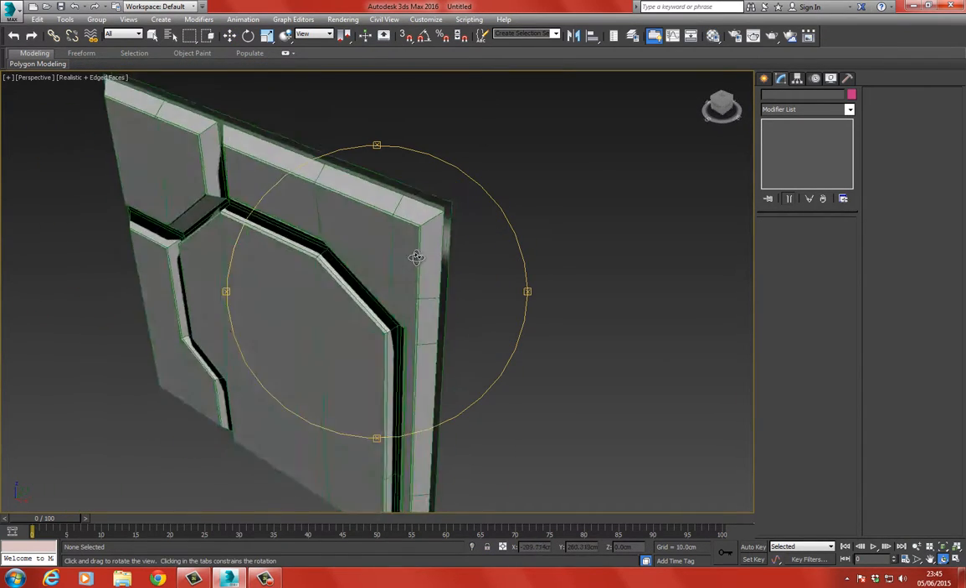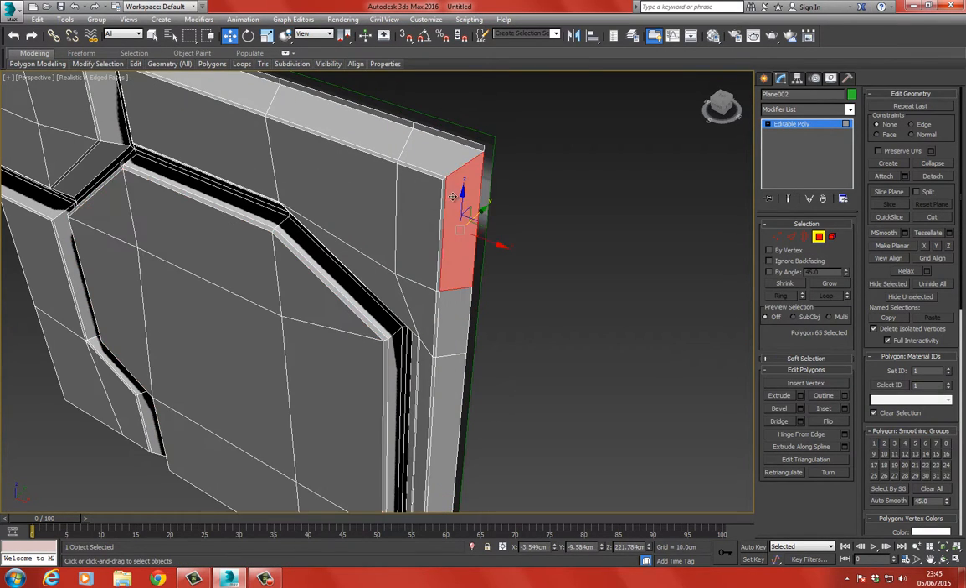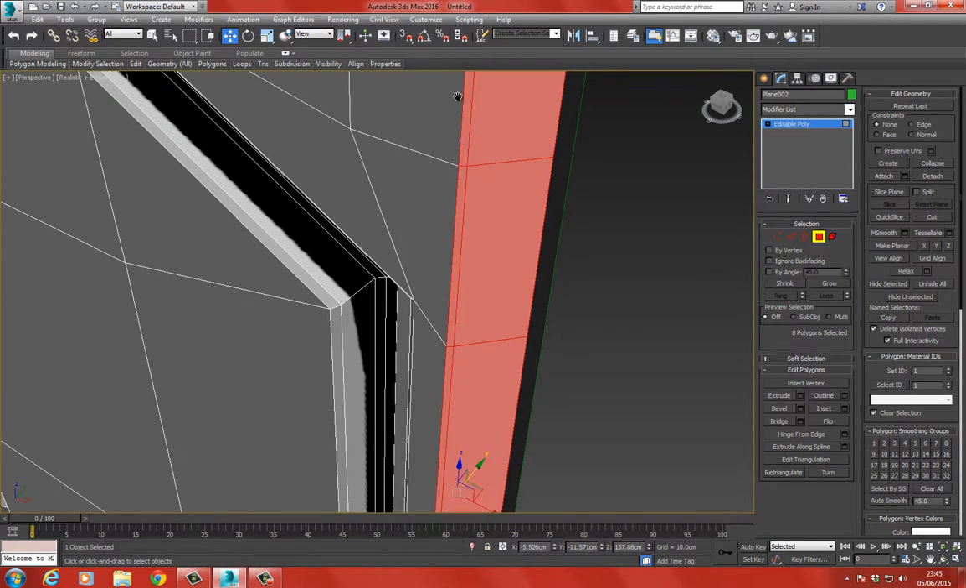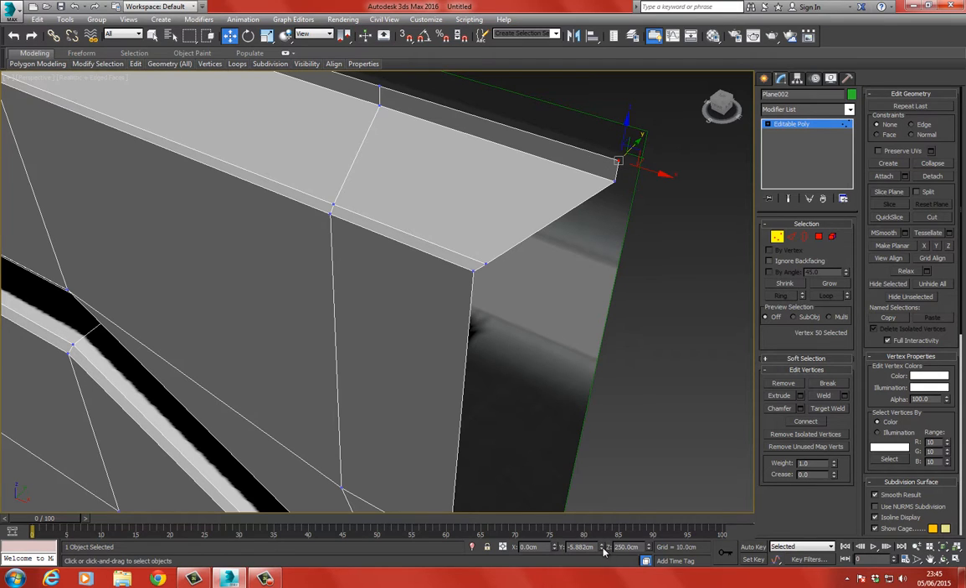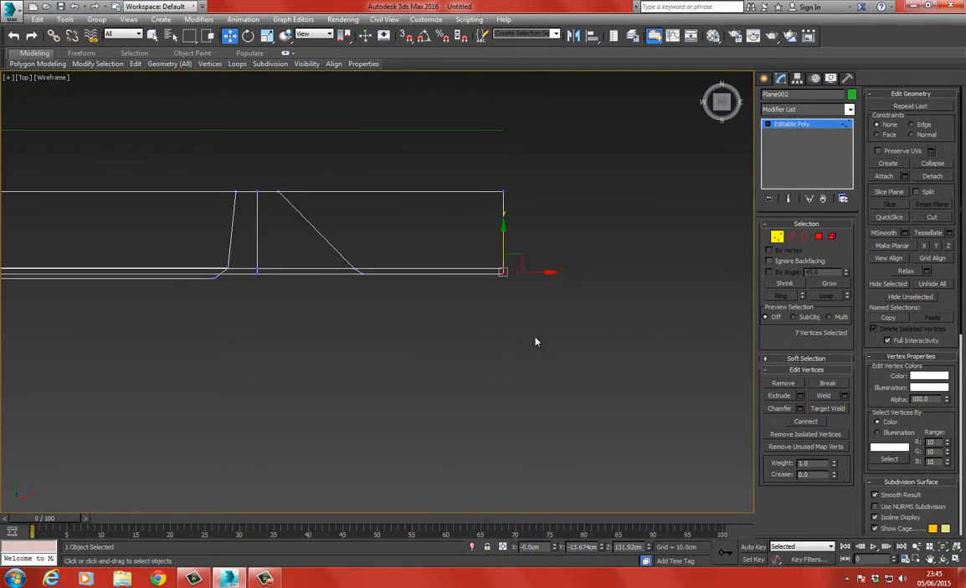Okay, and you can see that this is where we need to have some cleanup right here. So let's take these polygons right here, select them, and all we're going to do is simply delete them, and we're going to take this value right here, and we're going to take all these, and first of all scale them in, and we're going to move these into the same position. There we go.